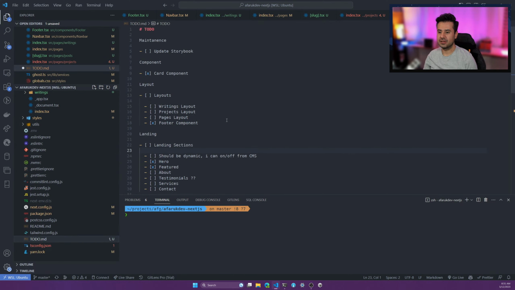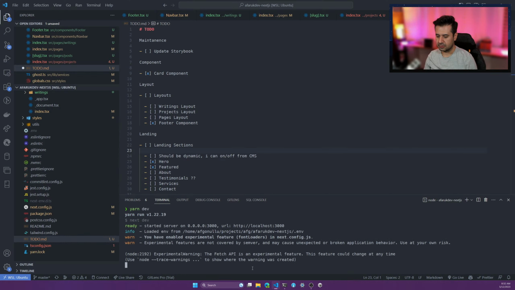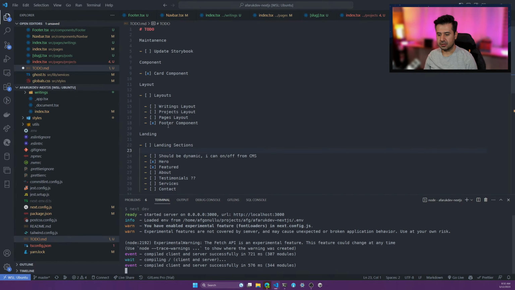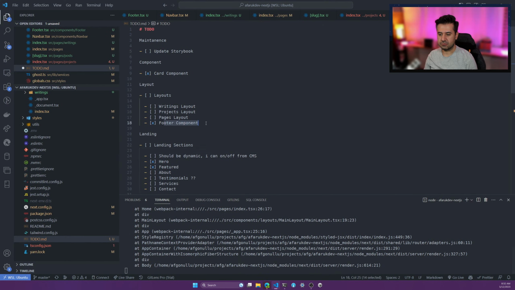Here we are. So they are not written here, but we have set up our project. We have created the landing page. We have created a main layout. We have created a navigation bar, buttons, hero components, card components. We have done a lot of stuff. Last, we have built the footer. Before that we have the featured component.